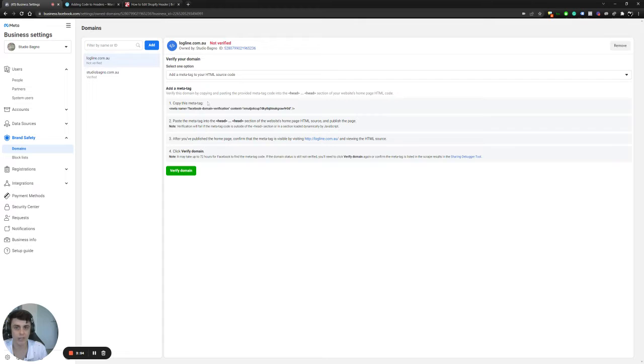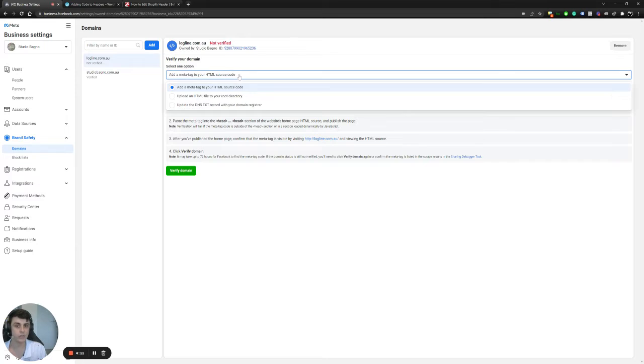Now, once you've selected Add, you have a couple of different options inside here. Below, we can see the URL we just added. We can see it's not verified because we haven't done anything with it just yet. And we have a couple of different options in this drop down to verify your domain. There are three different options available to us.